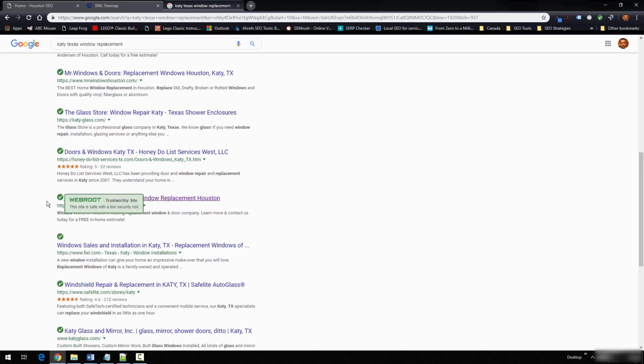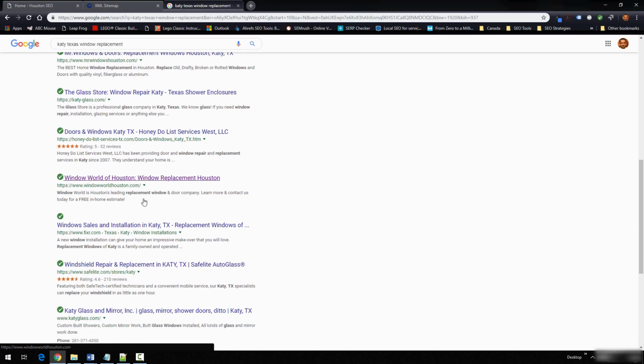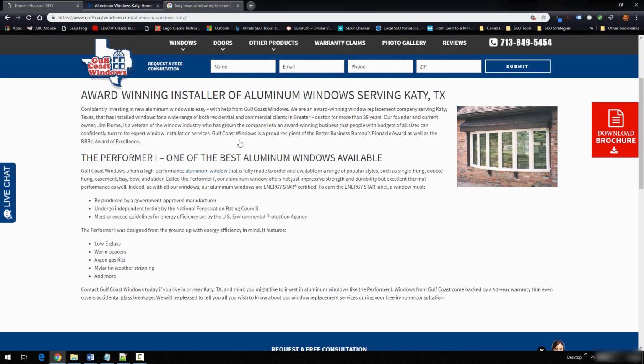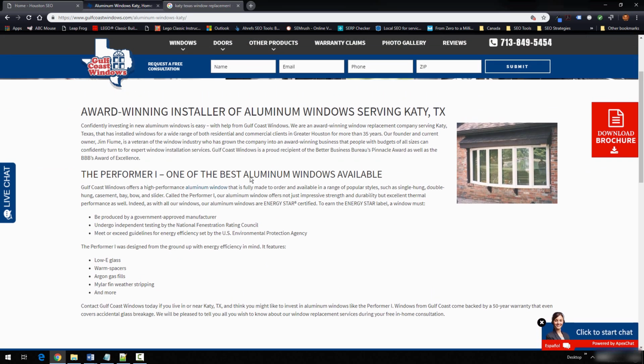They are not. We got Window World of Houston on page 2. Their main page is ranking for this, and if you gave me their site, I could probably get them on page 1, if not in the top 5 for Katy, just by restructuring what they have. So Gulf Coast Windows isn't here. I can see they are doing some work in Katy, but I know if I click on one of these pages, it's going to be super thin content. Otherwise, they'd be ranking. You probably have content that's been used for every single page. Just don't do it if it's one of your main areas, and we'll talk about how to find those in just a second.